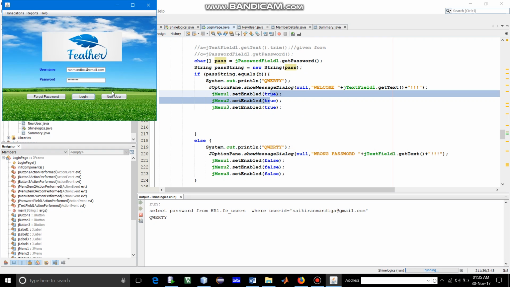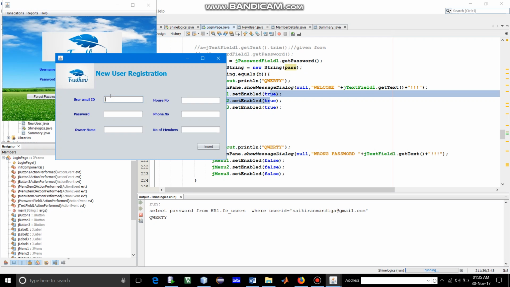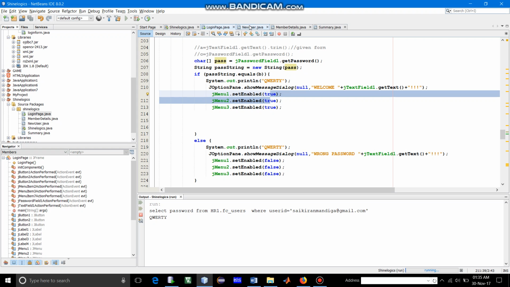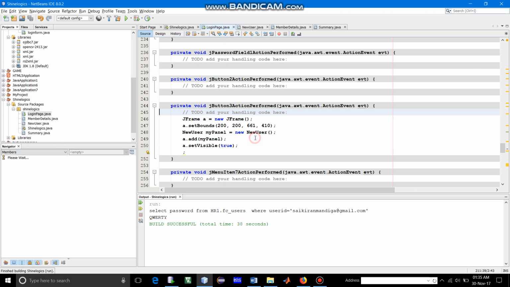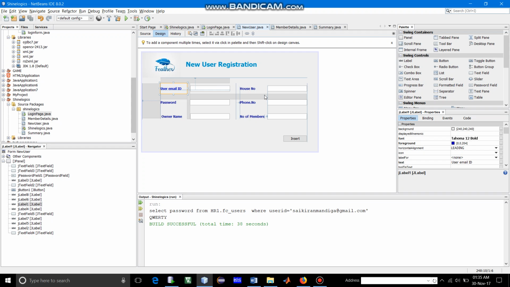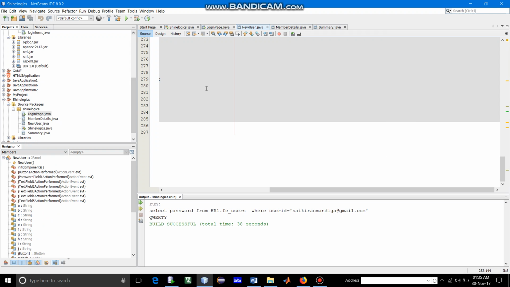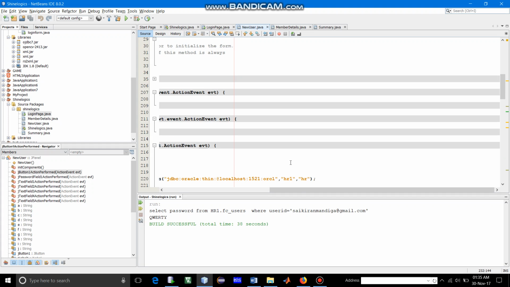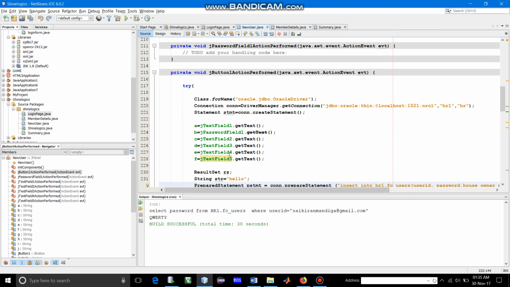If you are a new user, if you do not have any ID in this, you can click on new user, where it will open another screen. For this I have written a code. When I click on new user, I have created a new panel. Now this was the design I have created in the code.